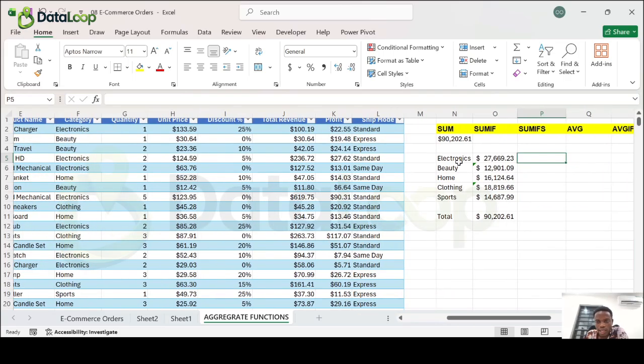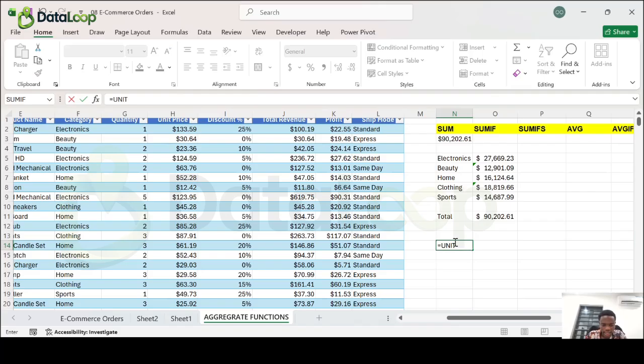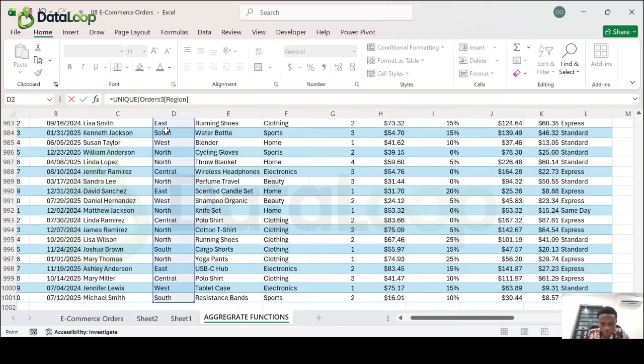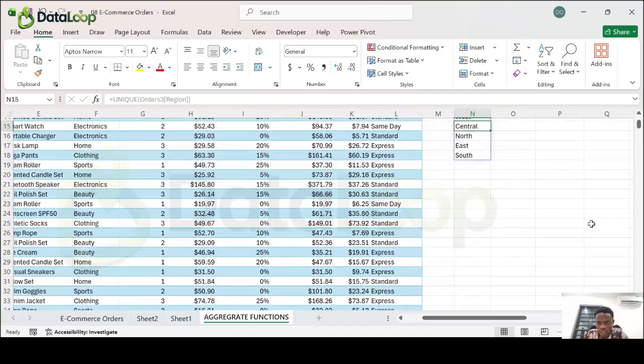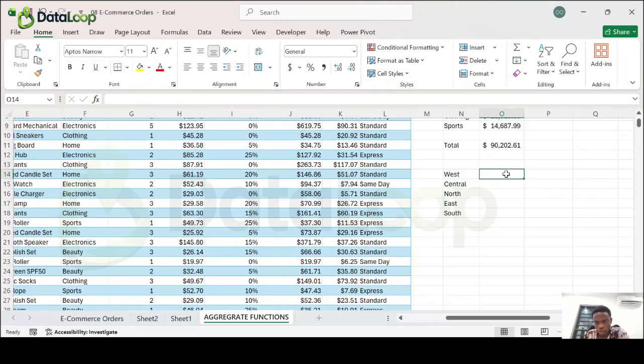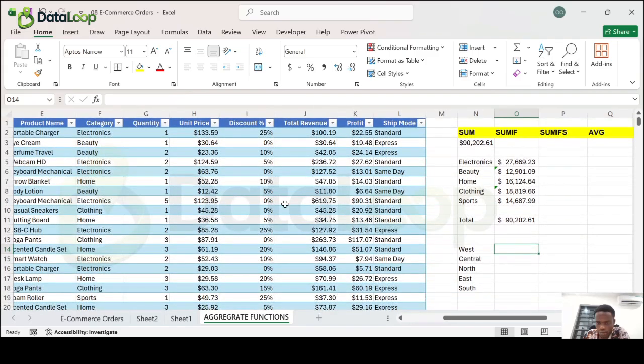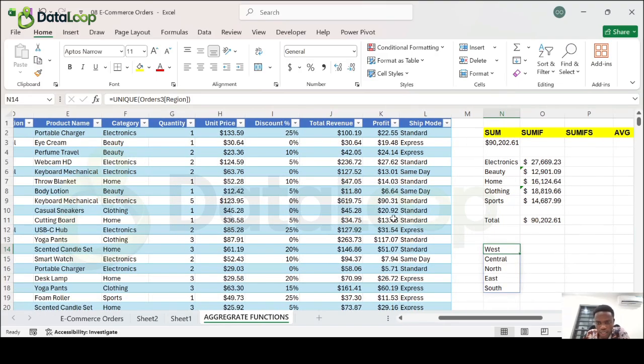So now I have all the categories here. Let me just look for electronics and the region. Let me use my text function to get all my regions here, to see how many regions we have. In case you don't understand these text functions, I already made a video on text functions and you'll see them on my channel, where you can learn about text functions. Now, for this region, we have the west, central, north, east, and south.